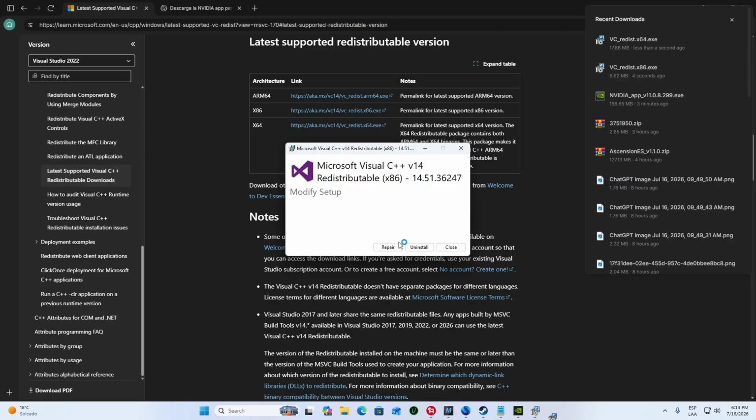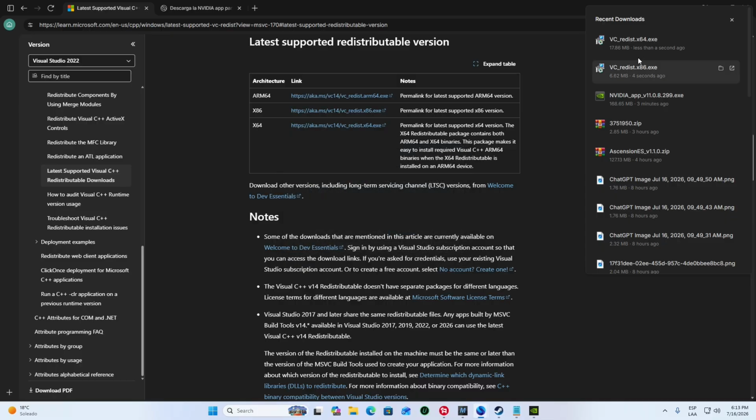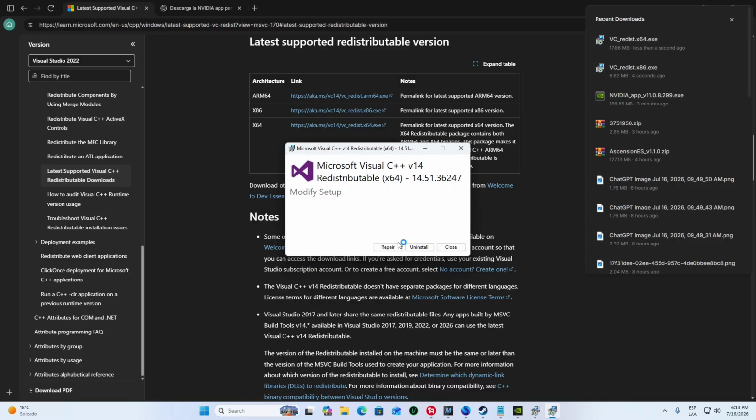To me it looks like this because I already have it installed. Then all you have to do is click next, install, and they will install the version of Microsoft Visual C++. And we do the same with the x64. As you can see, I already have it. All you have to do is install it.